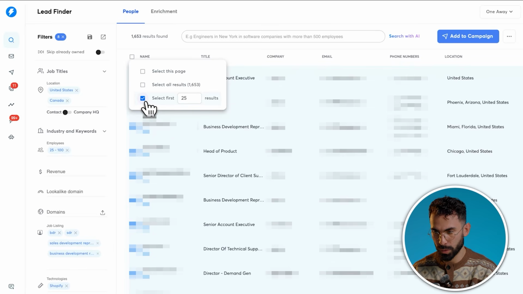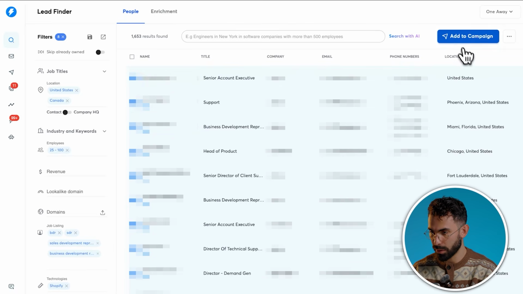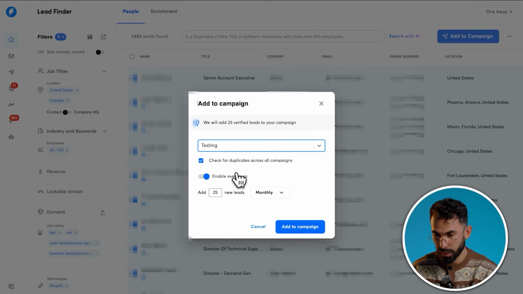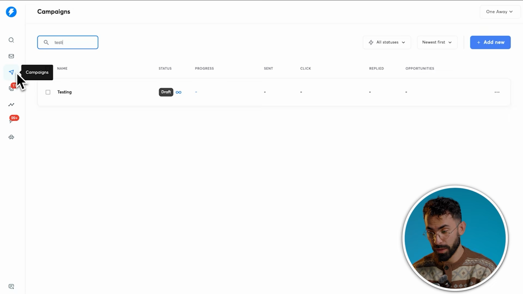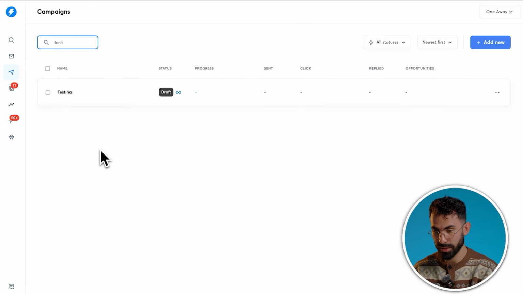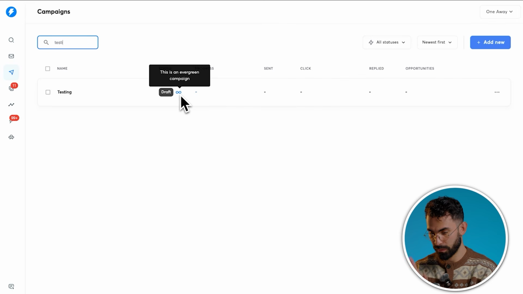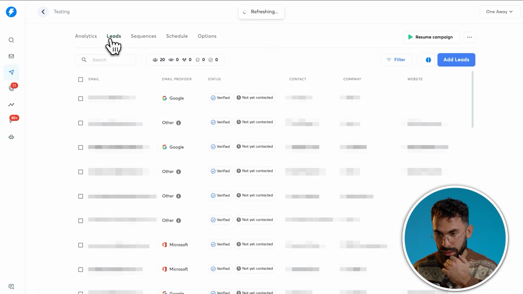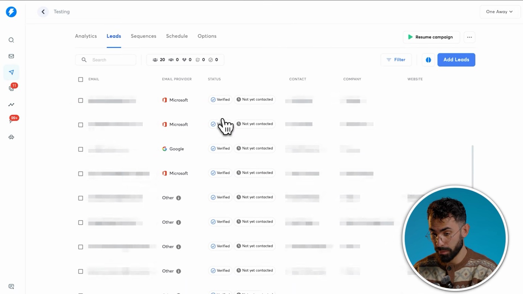Let's just select the first 25 results for the sake of this demo. I'm going to click on add to campaign, and then I'm going to make sure that this toggle right here, enable evergreen, is turned on. I'm going to keep it at add 25 new leads to this campaign, and I'm going to add it to this testing campaign that I named earlier. I'm going to click add to campaign. If now I go to the campaign section here and I search for the evergreen campaign that I just created, you'll see a little icon right here, an infinity sign, so you know this is an evergreen campaign. And then if I click on it, you will see that the leads have been imported and they've also been verified.